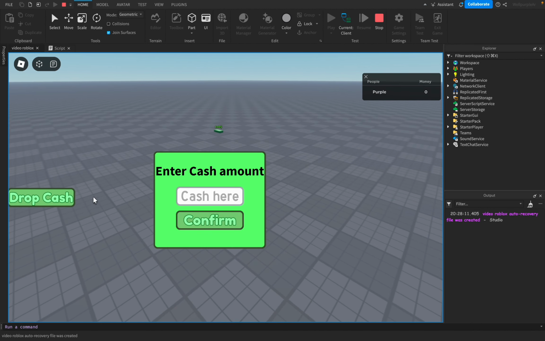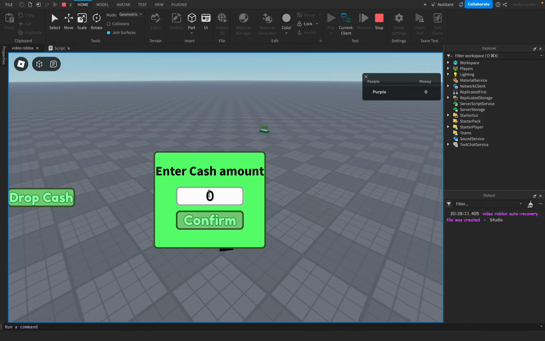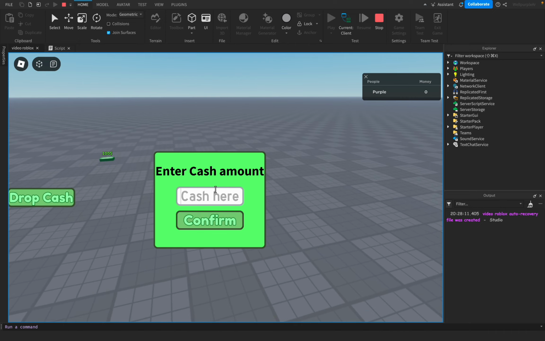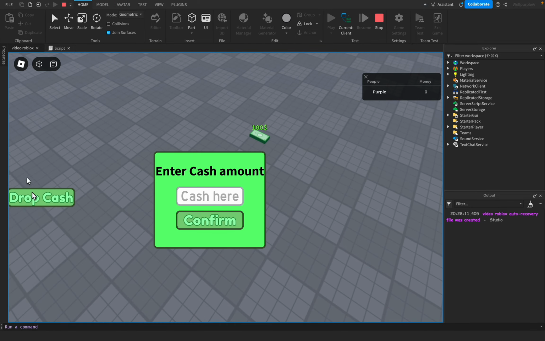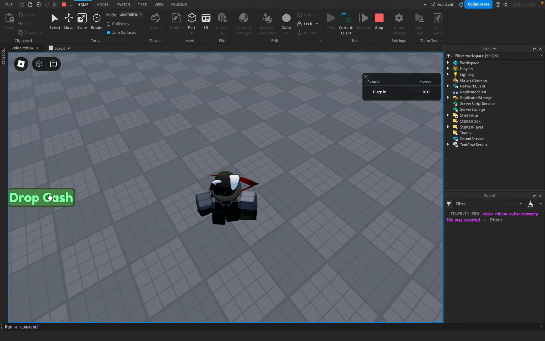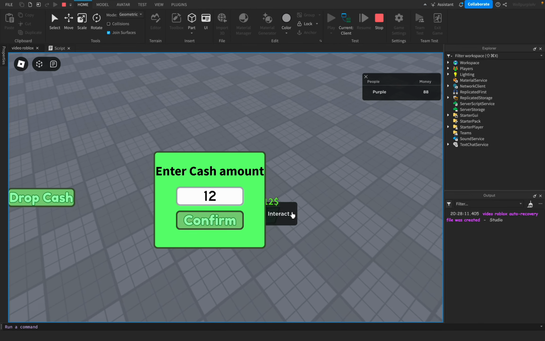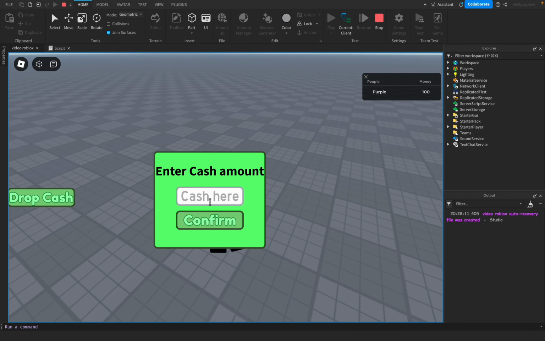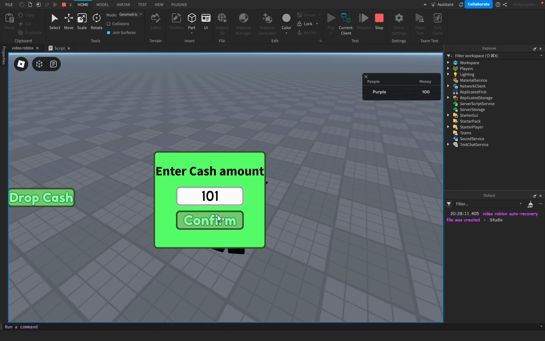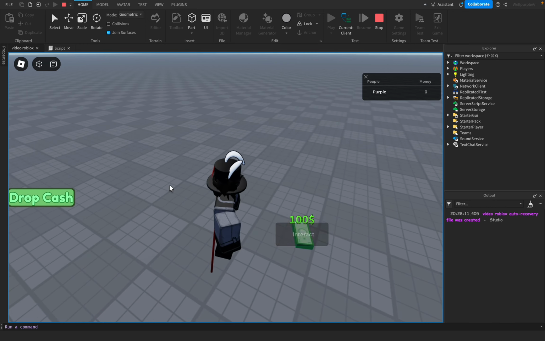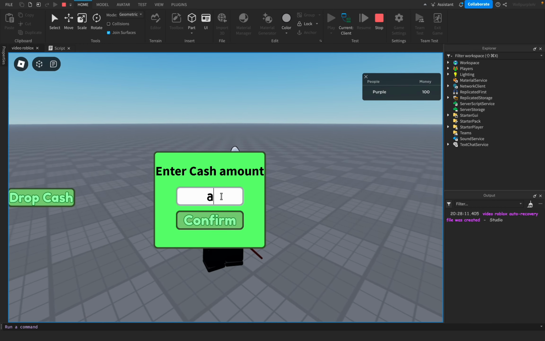As you can see, I have 0 money, and if I try to drop 0 money, I can drop 0 money. If I drop 1, I can't drop 1 as I do not have enough, and if I try to drop a negative money, I cannot. But hey, look, there's 100 on the floor. If we pick this up, I get 100, it gets removed. And if I drop 12, I can drop 12, I can go pick up 12, hey, I'm back to 100. And if I just do 101, it's not going to work. If I do 100, I can drop 100, and I can pick up money. And if I do any letters, it does not even work either.